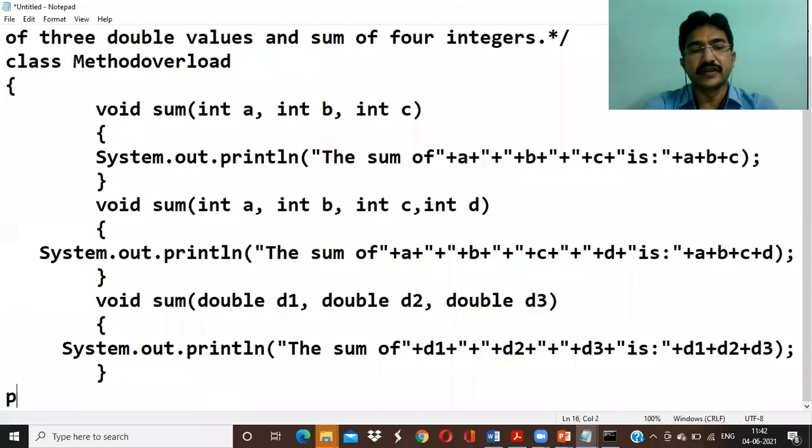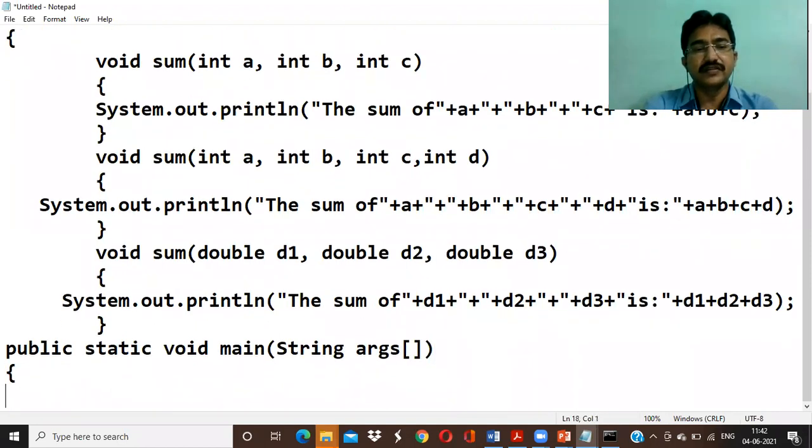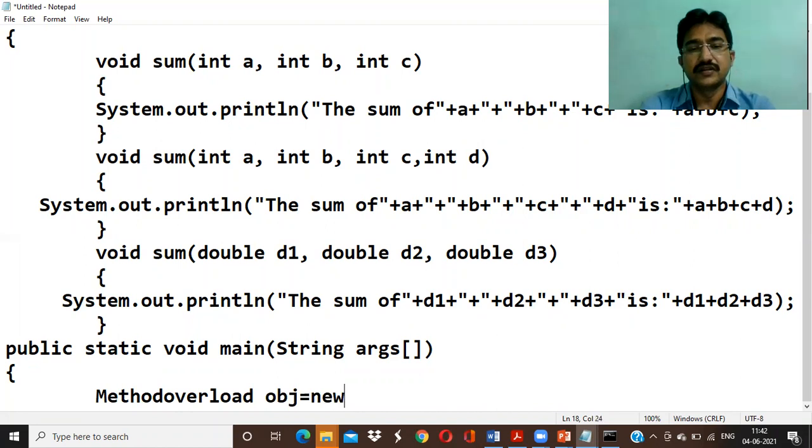Now start with main. public static void main, String args. You can consider arg or arg1, that's your interest. Start the main. What we need to do is create an object for the class. With the help of that object, we can call the respective methods. So for which class do we need to call the method? Method overload. We can call it obj, that's your choice, not a problem. New method overload.